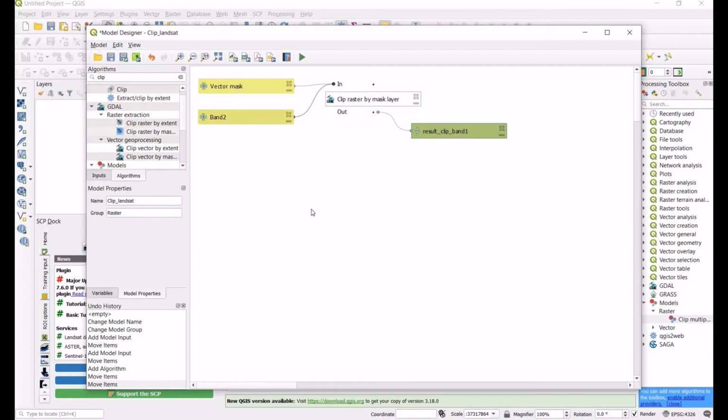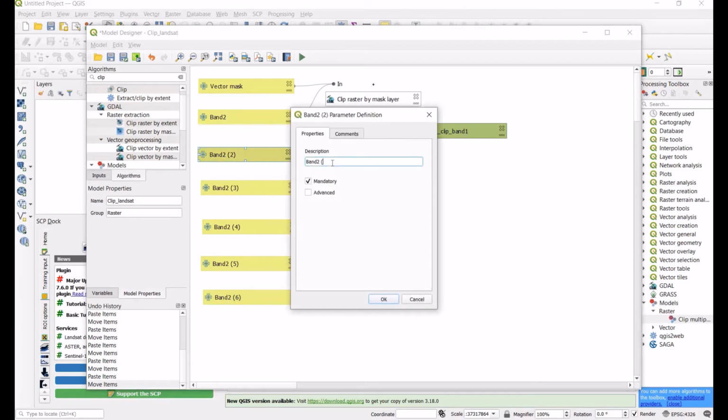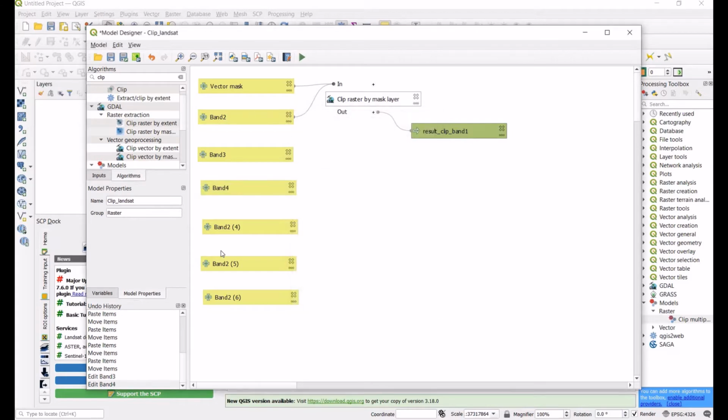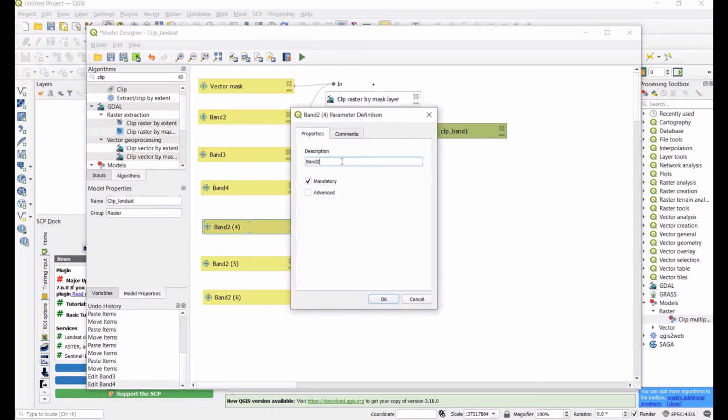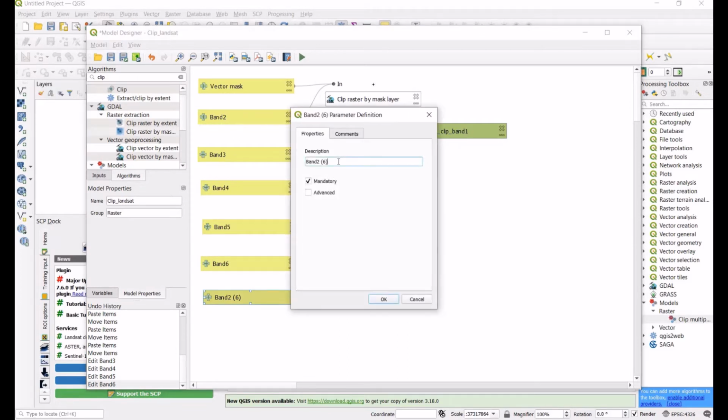We can just copy it for another band, Ctrl C and then Ctrl V, for band 3, band 4, band 5, band 6 and band 7. To modify, you just double click and rename the description. This is band 3, band 4, band 5, band 6, and finally band 7.